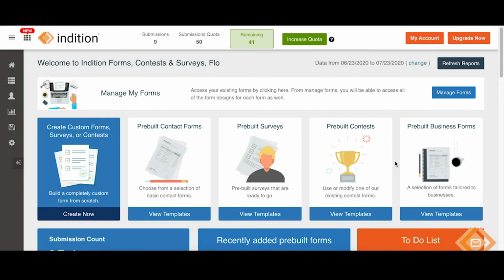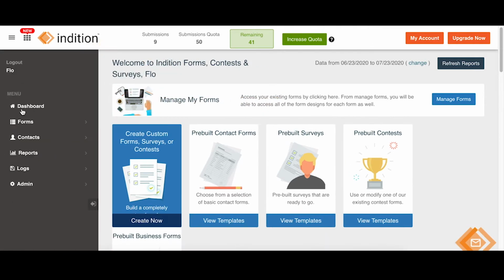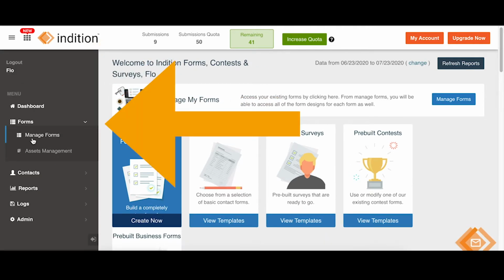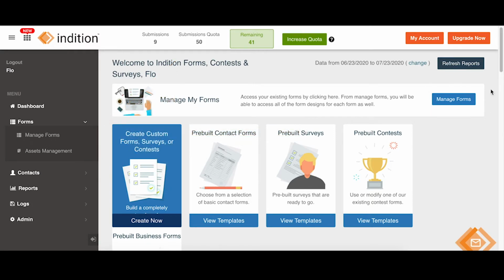In this video, we're going to walk through how to add a form design to a landing page. From the Forms dashboard, you can either hover over to the left side navigation and select Forms, Manage Forms, or you can simply click this shortcut link on the dashboard to manage forms.